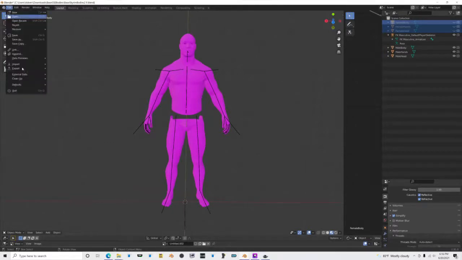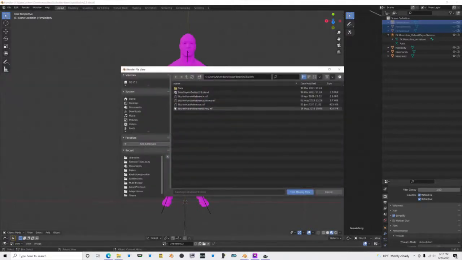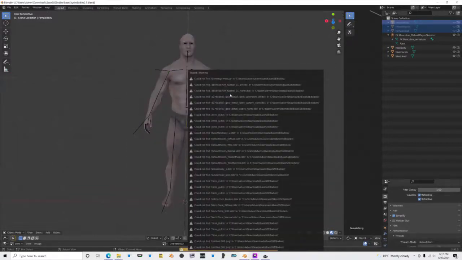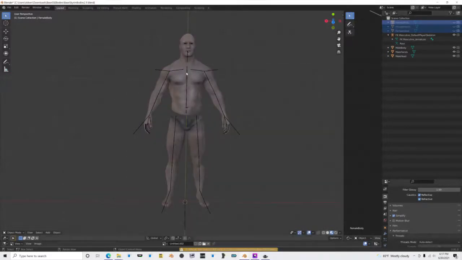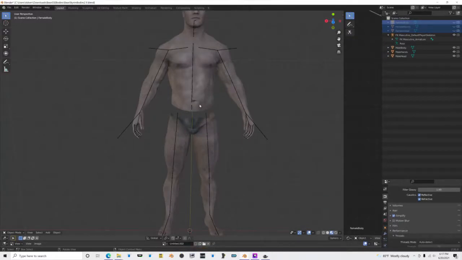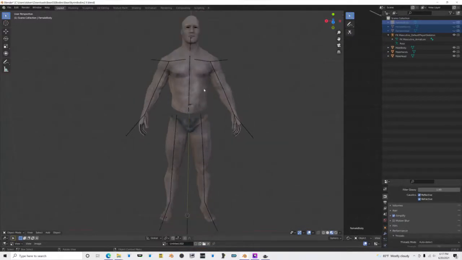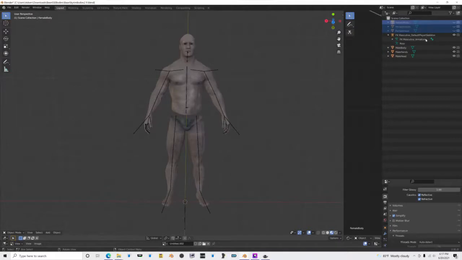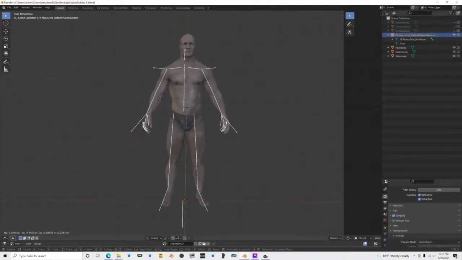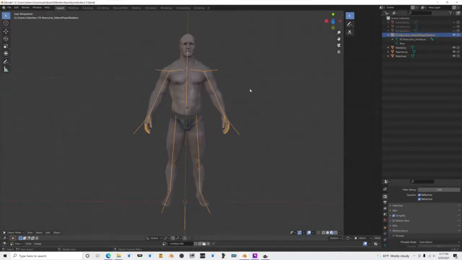So to fix that, we're going to go to File, External Data, Find Missing Files, and it'll open up the path from where we've had the blend opened up. So we're just going to hit Find Missing Files. Should get a few warnings. You can ignore that. All we really need is to have these textures right here applied, which they have. And you'll notice there is an armature, or a skeleton, whatever you want to call it, in the file. That's going to come very useful.